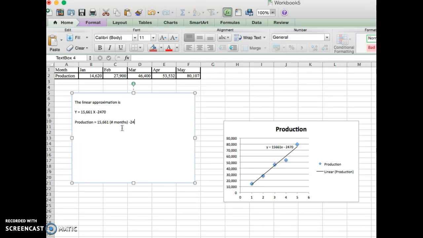minus 2470. And so if you wanted to know what the production that you would forecast for, say, August would be, then you would just plug in 8 for the number of months, compute it, and you would actually end up having your predicted production of your items there.